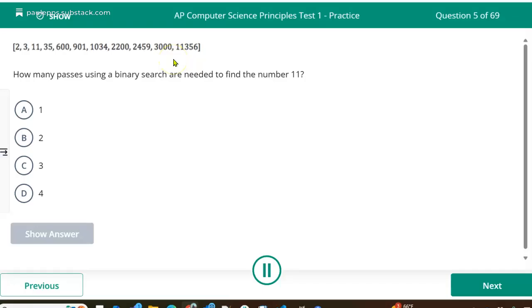Well, let's just use 1-based indexes here and say that the middle number would be this number right here, the 6th number, 901. And so that means that it's too high, so we can throw out everything up here. Now we're going to do it again. We got 5 numbers. What's the middle number? 11. Oh, okay. That's the number that we're looking for, actually.